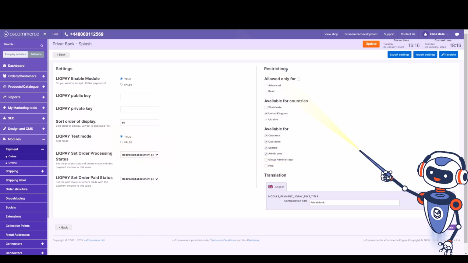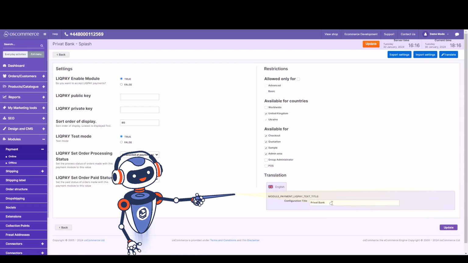Here you can limit LiqPay to specific customer groups, countries, and website pages, and specify the module name for both the backend and frontend in your desired language. Save your customization by clicking Update.